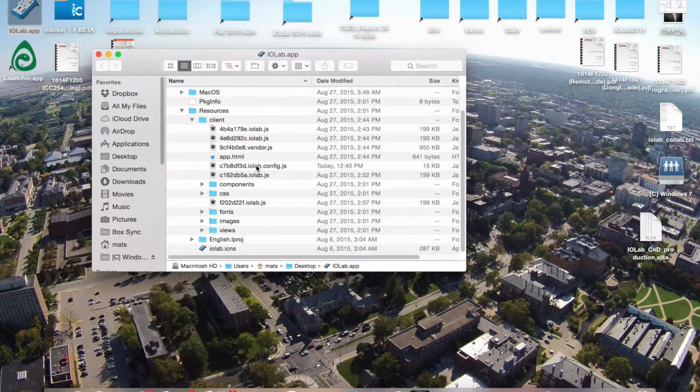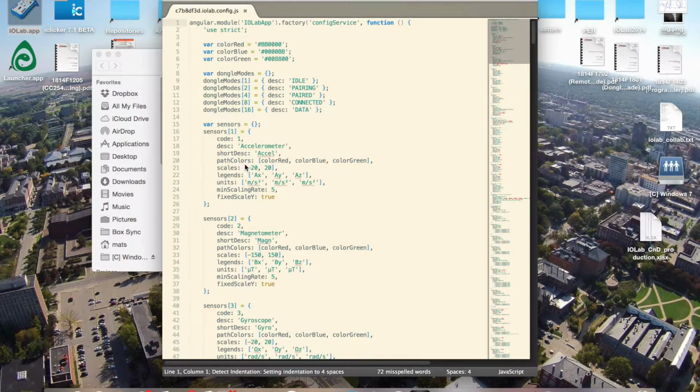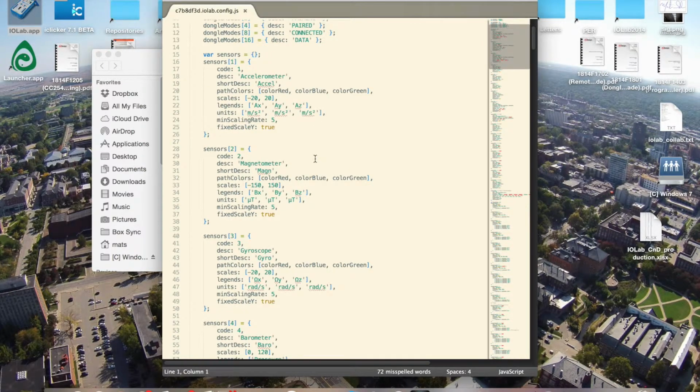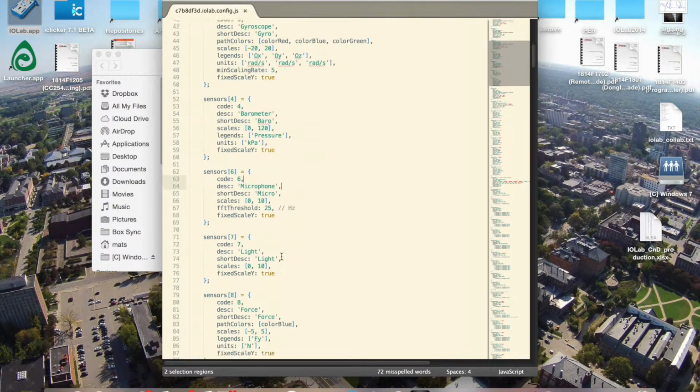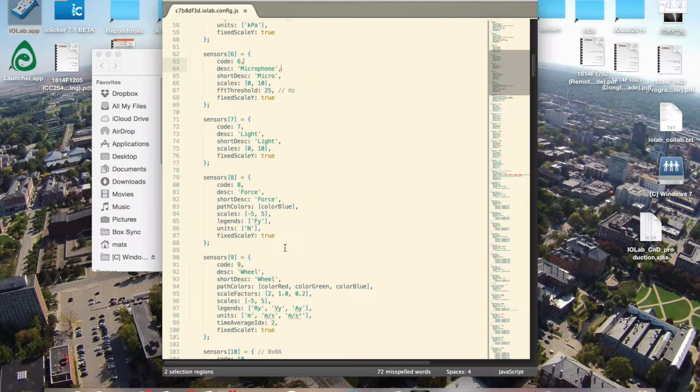And here's a file, a JavaScript file, that has some crazy character string followed by .iolab.config. That's the one that we're going to look at. And it's very readable. You can just open it up in a text editor, and I can zoom down here until I get to the force sensor. Here it is right here. So here I can see the default scale is -5 to +5 newtons. I can change that if I want.